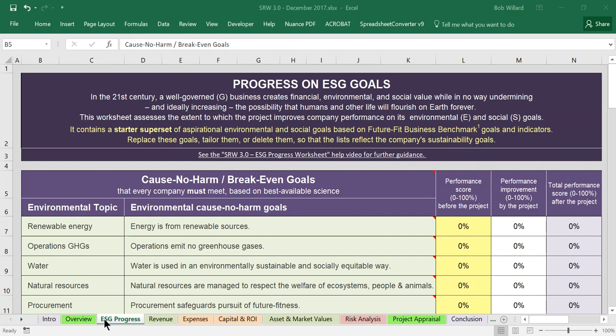The worksheet is at the third tab in the workbook, and you can see that we're using ESG as a handy short synonym for sustainability. Let's start with an overview of how the worksheet is organized. As I mentioned before, it has the Future Fit Business Benchmark goals arrayed in various clusters. Let's take a look at those.